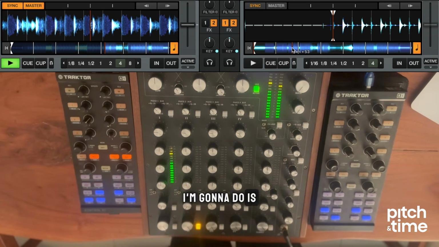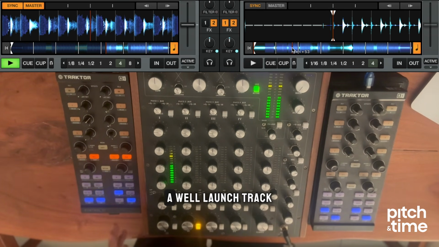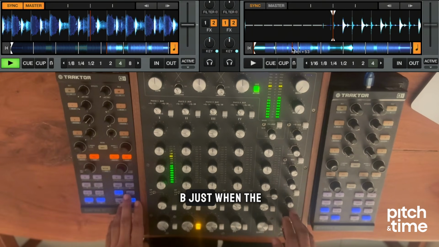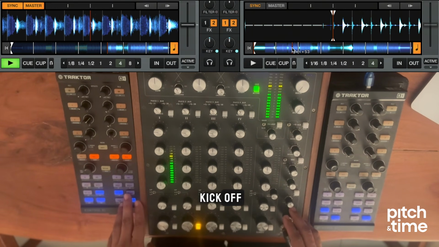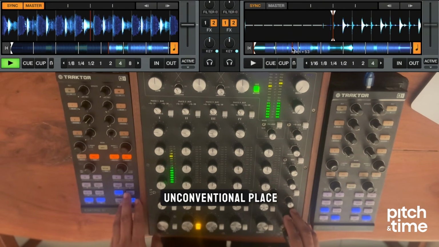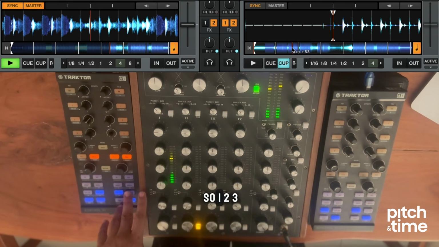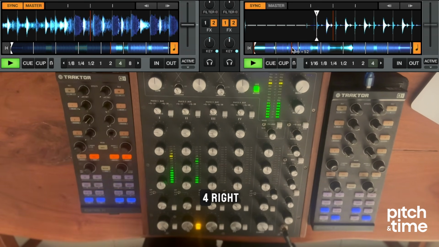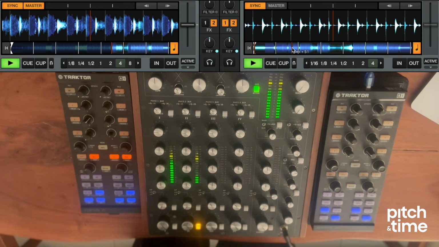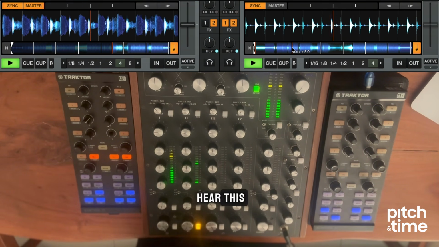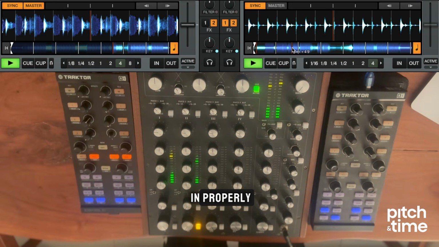So now what I'm going to do is mix in, launch track B just when the breakdown is about to kick off, right? So it's an unconventional place, but the right marker in time, in phrasing. So 1, 2, 3, 4, right. Okay, now that you hear this, I'm going to take it away and mix it in properly.